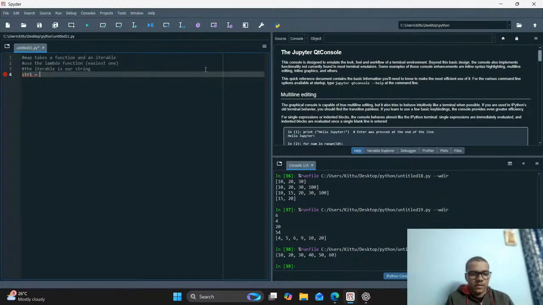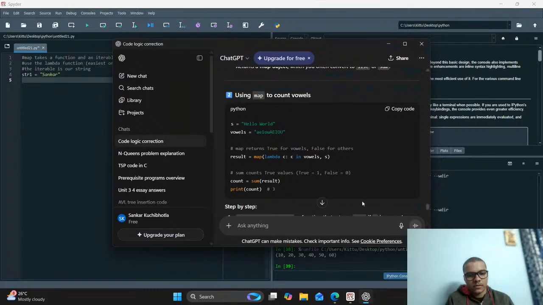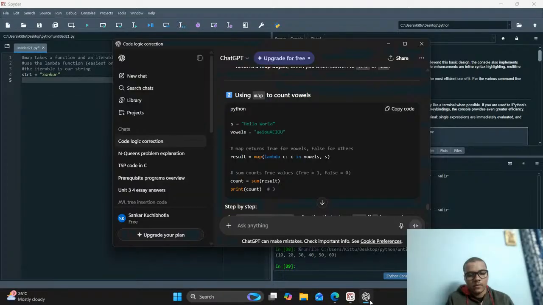str1 is equal to, let's do Shankar. We've got an a and we've got another a. Okay. So do you still need to use the count? Okay, map returns a sum of the result, some constraint.